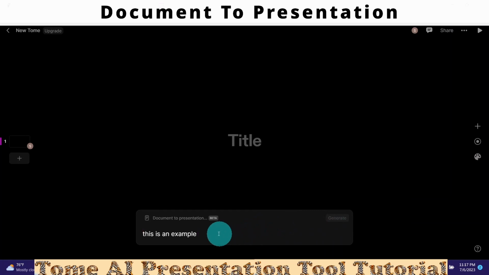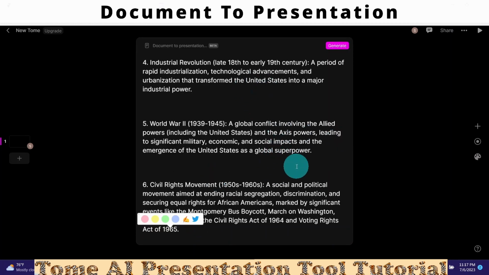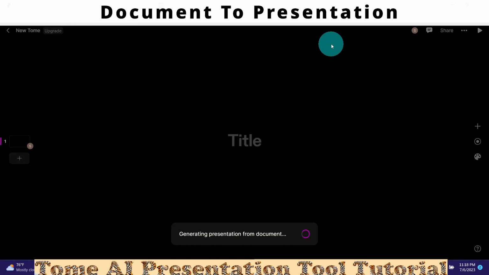I typed in, this is an example. Since the number of characters is less than 500, you don't have this generate button active, so we cannot generate the presentation. I'm going to get rid of that and then paste the document. You see I have pasted this. I click on the generate button to create the presentation.